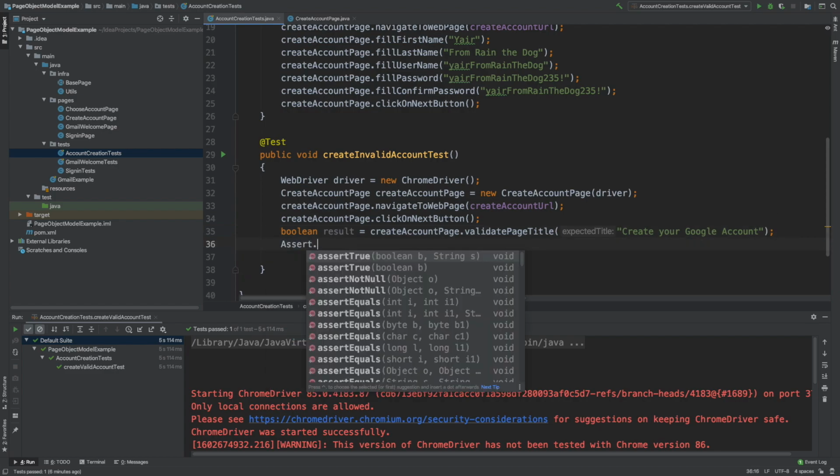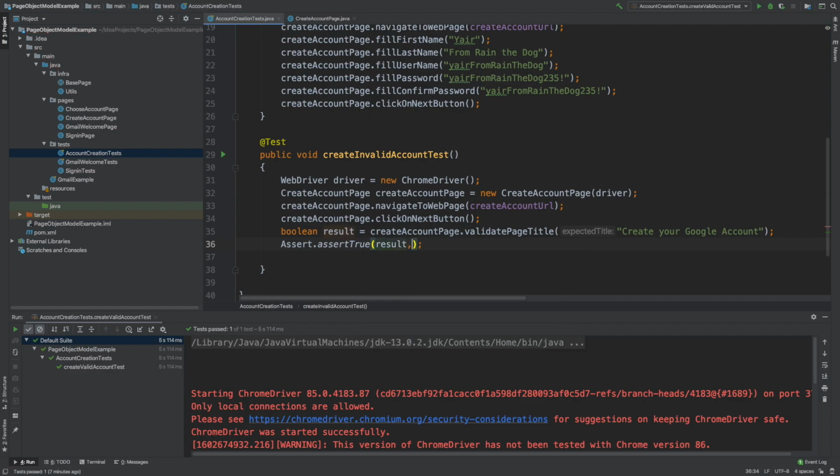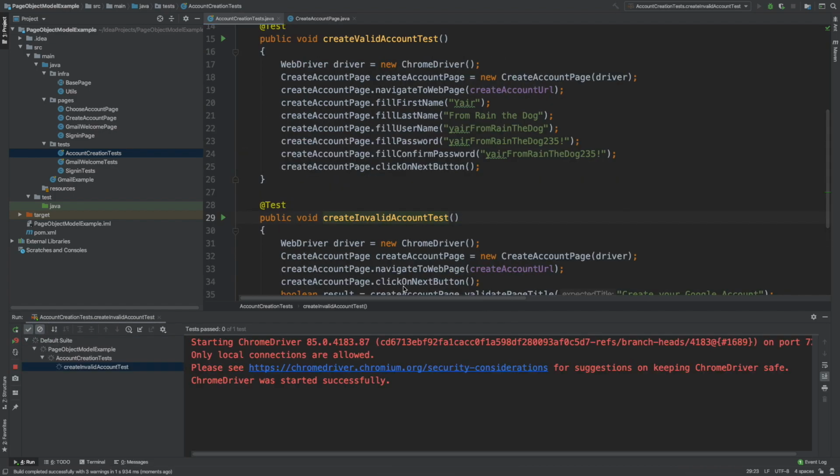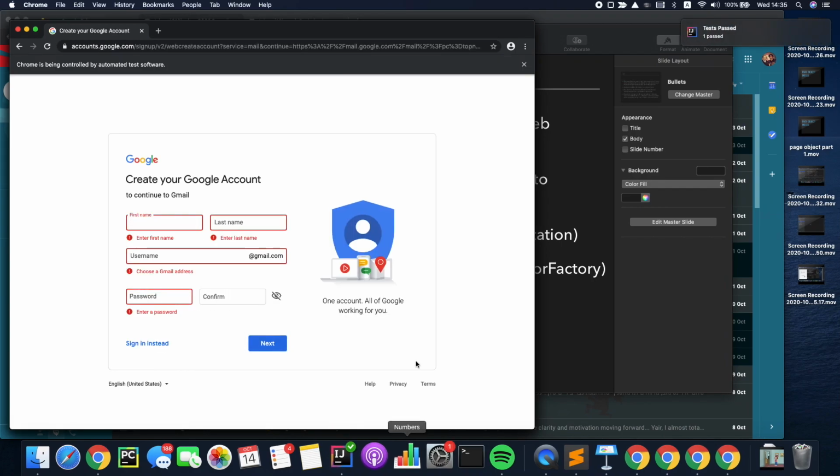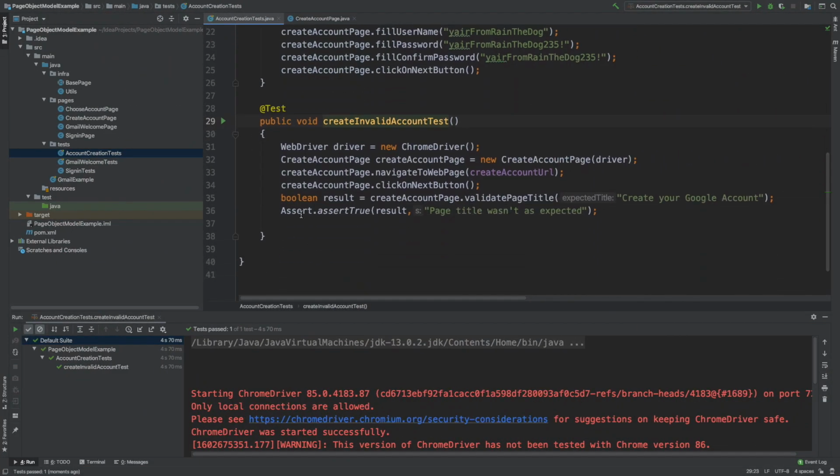Let's hope that everything is correct, and we'll assert the result. Let's say page title wasn't as expected. Okay, so here I'm navigating, I'm clicking the next button. I'm trying to validate the title to see if I stayed in the same page. So let's run this test. And the test was passed because we validated.